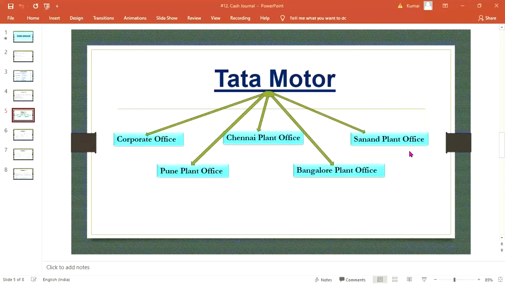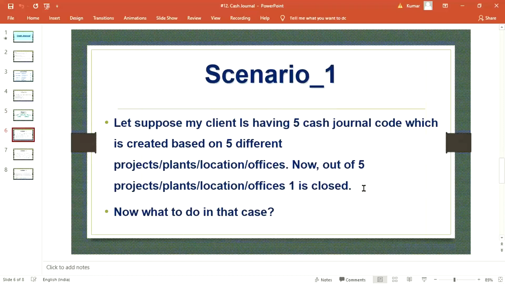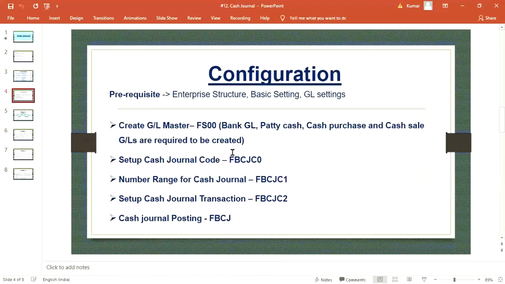So if it is closed, what to do, guys? Of course, for this cash general code there is no further transaction posting, or no one can post a transaction, because the transaction itself is not happening. Then why use this code, right? So the question is, if out of 5 one is closed, then what to do? Then we have to close that cash general code. How to close it? What are the configurations?